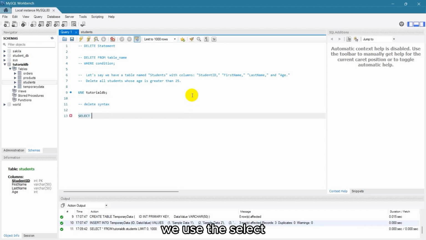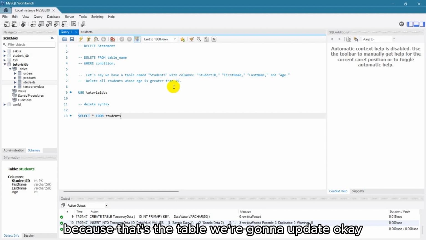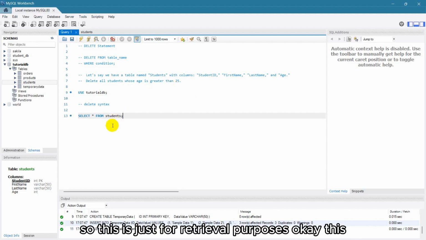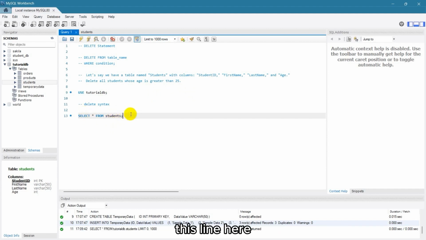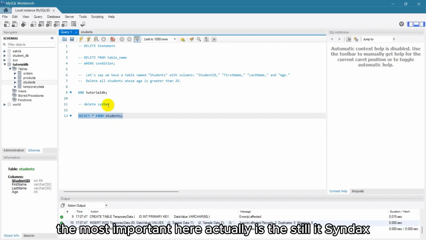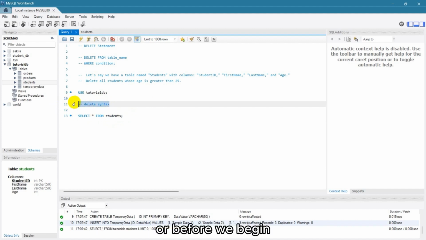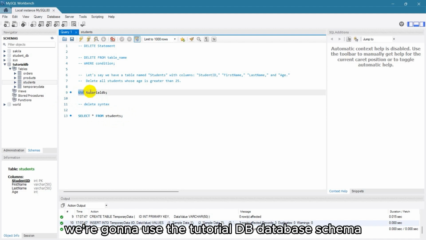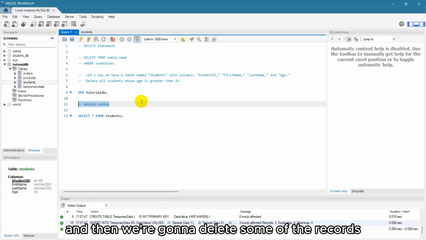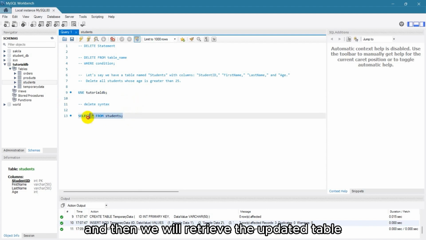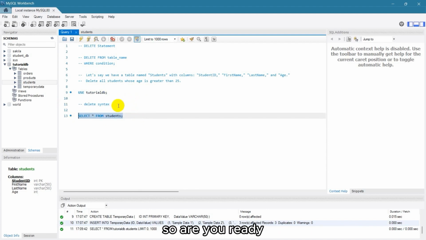So to do that, we use select, followed by what? By an asterisk or star to select everything. From what? From the students table, because that's the table we're going to update. Okay. So this is just for retrieval purposes. The most important here actually is this delete syntax. So we're going to modify this. Before we begin, let me just read it to you. We're going to use the tutorial DB database schema, and then we're going to delete some of the records, and then we will retrieve the updated table. So are you ready? Let's go.